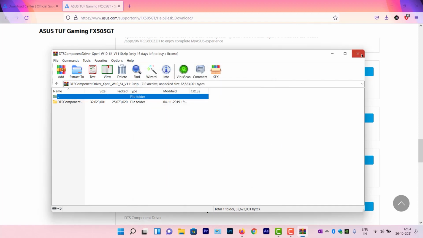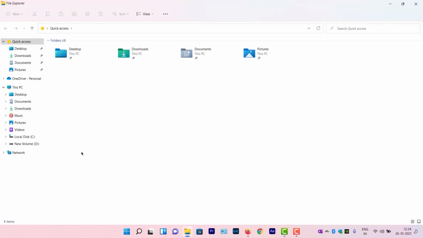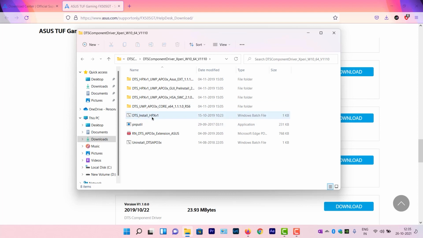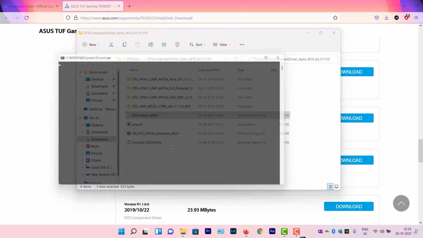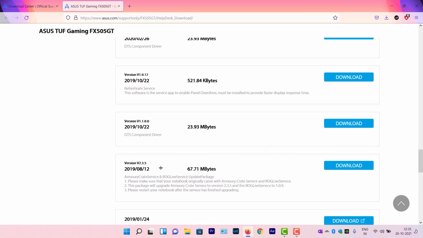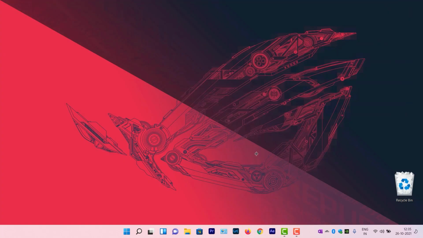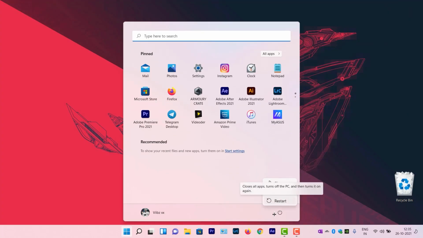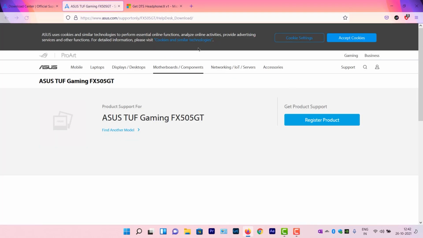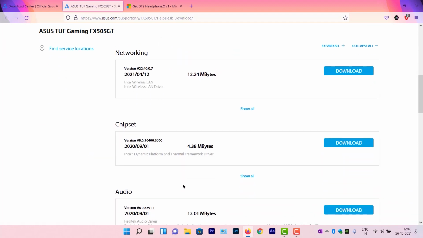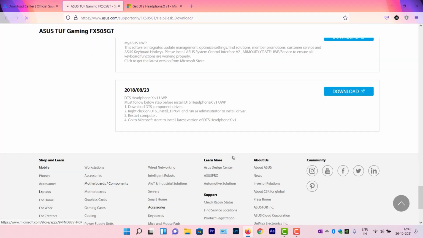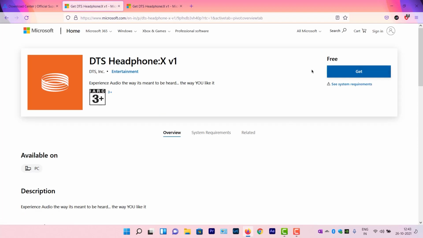Extract the files and do as I'm doing. Restart your PC now. Now after restarting, go to the Asus drivers site again and search for the DTS app link in the same section as before. Install the app and you're done.